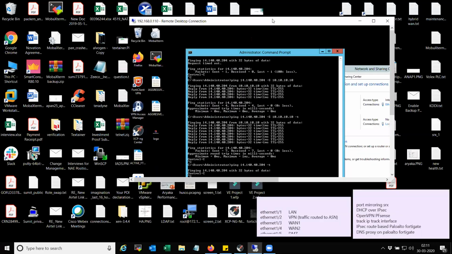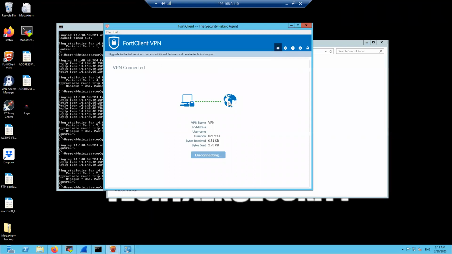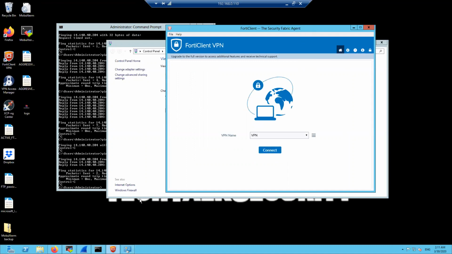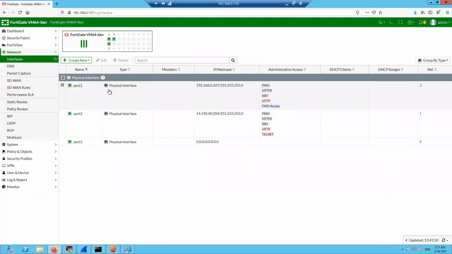This is my Windows client, as you can see. All right, so this is the firewall. Let me show you one more time. I have two interfaces. This is the LAN interface, port 1, and this is the WAN interface with the public IP 14.140.42.04. My intention is to get access to the firewall 14.140.42.04 via an IPsec tunnel using Forticlient.